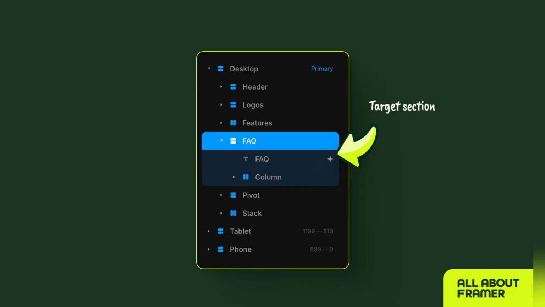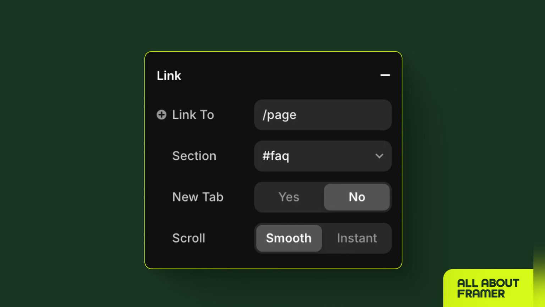You can also link buttons to external URLs. In the same link menu, paste a full URL like https://google.com, and the button will open that site instead.